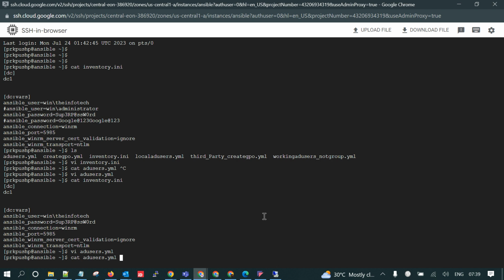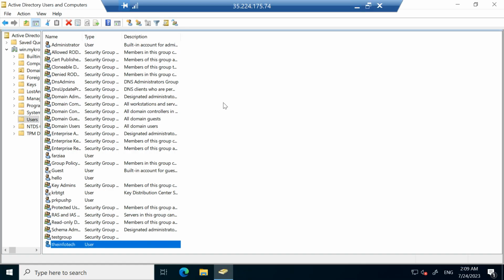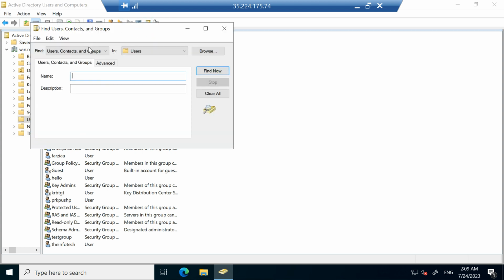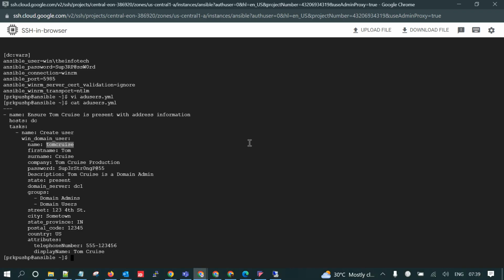All right, so let's do cat again, and let's look for this user in AD to see if it exists or not. I'll put a filter over here, and I'll search in the entire directory, right? Okay, so it's not here. Now we are going to create it right away. So I'm going to run the playbook. The command is ansible-playbook, -i stands for inventory, and the next is the playbook, the YAML file, adusers.yml. All right, I'm going to run it.